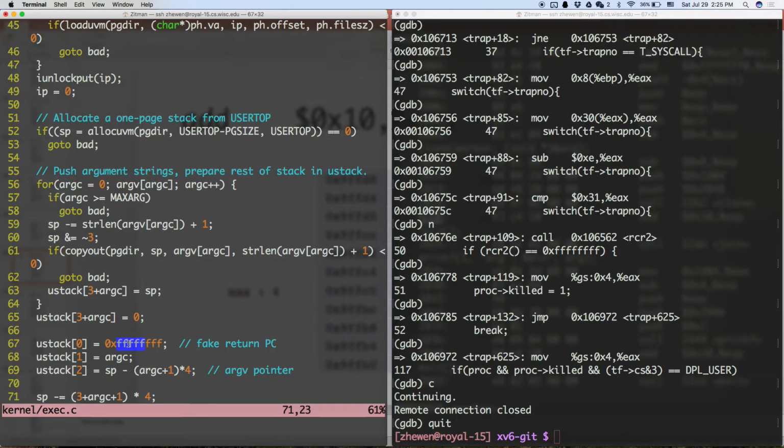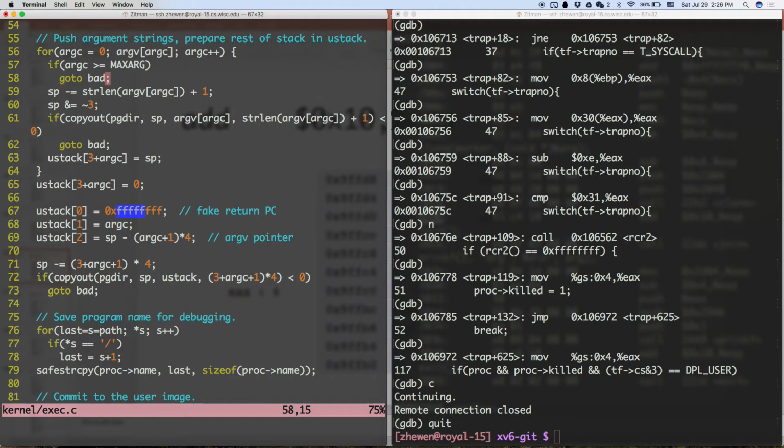So the flexibility if RCR2 equals 0x. You mean this one? Yeah. Actually, it's not in your version. Yeah, so you need to handle that. But actually, I've already, yeah. Okay, I think that's it for exec.